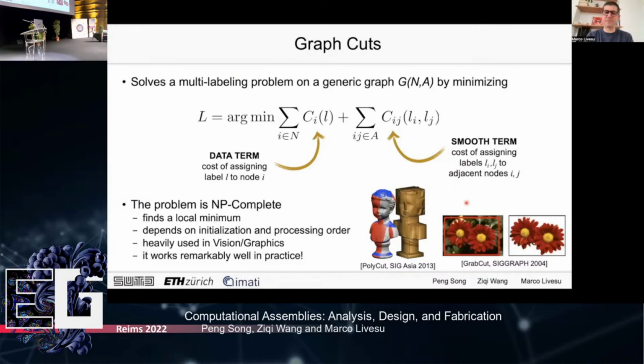In the literature, you find many methods that typically solve a Graphcut problem a bunch of times with some randomness in the processing of the nodes, and just pick the best solution to counterbalance this dependence on the initialization and the processing order. This method is heavily used in computer vision and computer graphics, and in practice, in my experience, it works remarkably well. And just two examples of using Graphcuts for something that has nothing to do with fabrication.